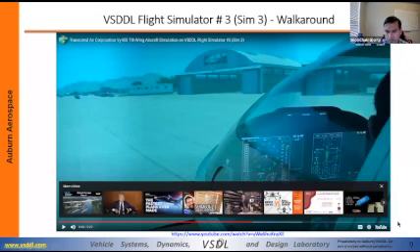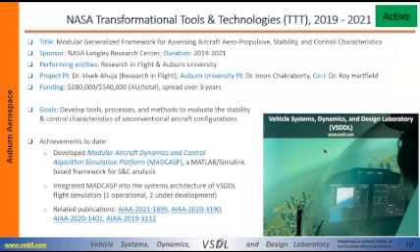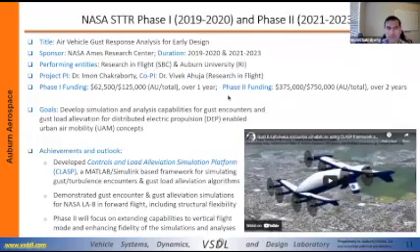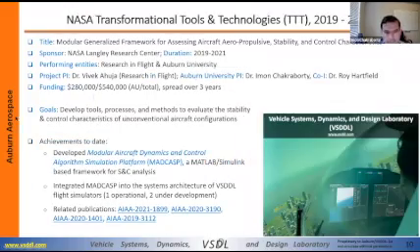Okay, so moving on, now that you got a little snippet of what the simulator looks like, let's just do a quick overview of some of the projects we've got ongoing. Some of them use this simulator.